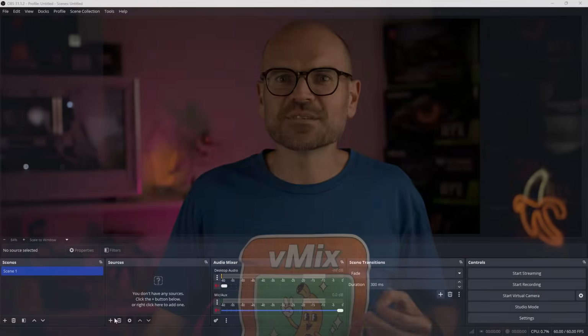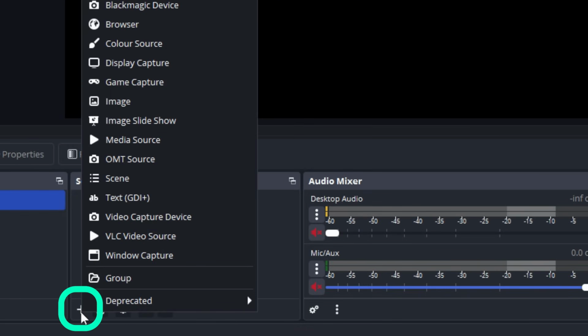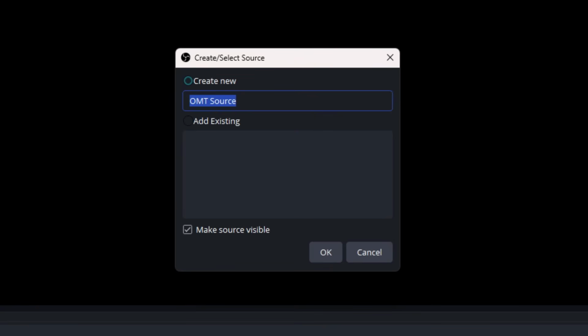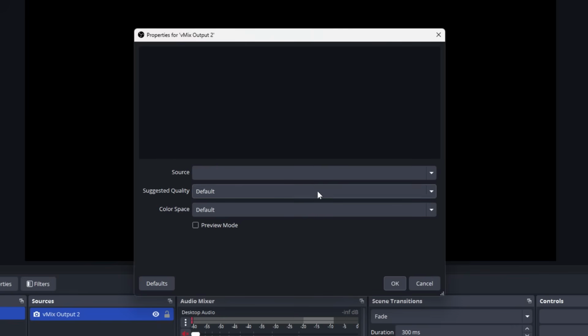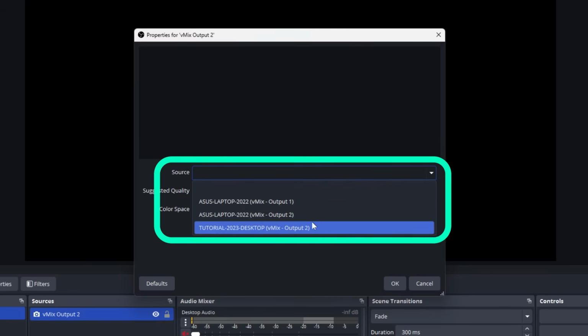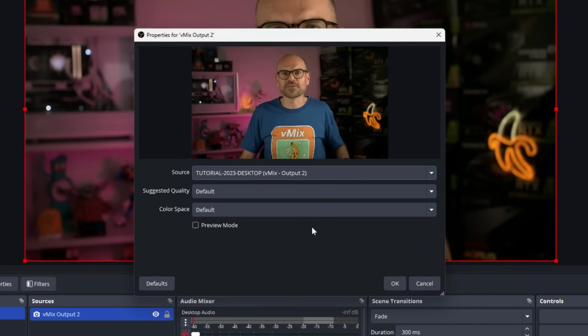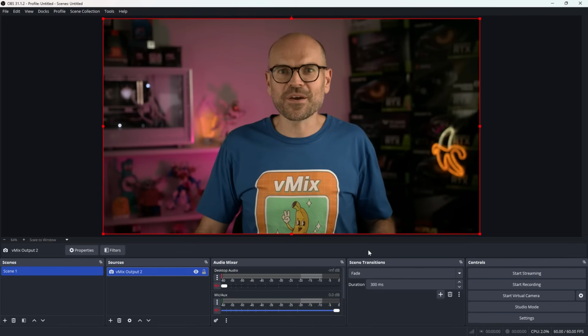With the plugin installed by following the README file, I simply go to the plus button in Sources. I select OMT source and then set the name. I'll type vMix output 2 and click OK. Now I'll pick my vMix output 2 source. I'll leave the suggested quality as default because I know it's already being sent at high quality from vMix. I'll also leave the color space as default. And finally, the preview mode will stay off. And I'll click OK. And there we go.